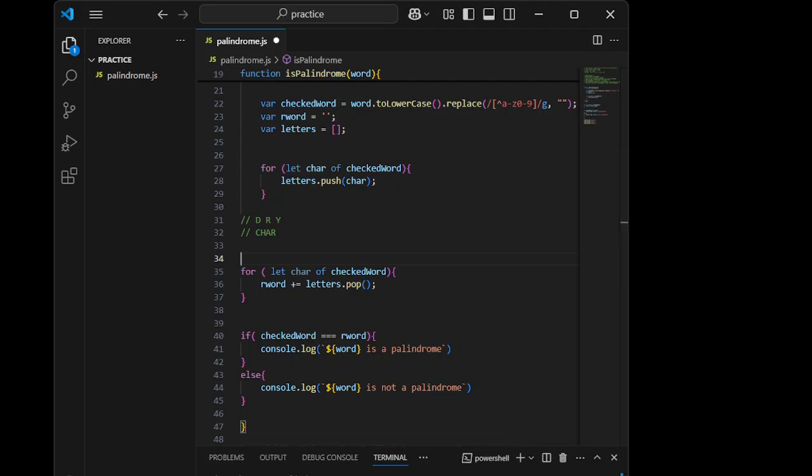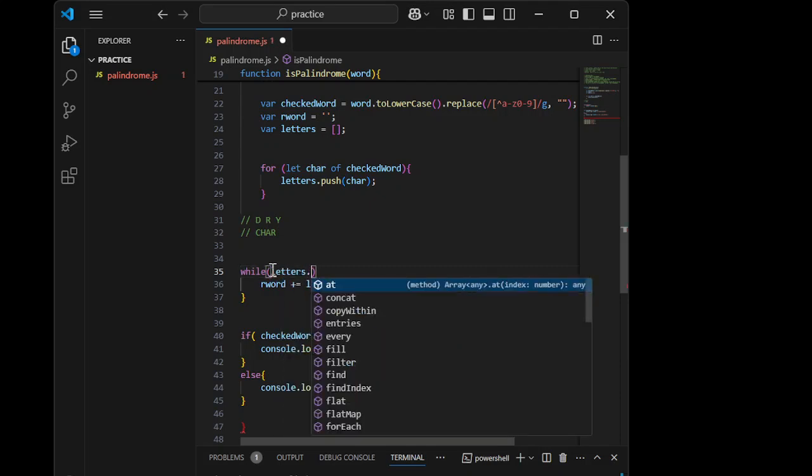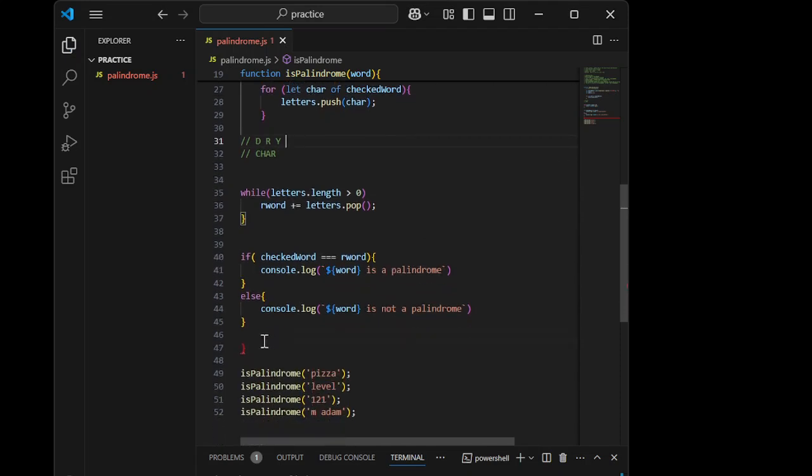So easily there, what we need to do then is to use a while statement. And we can easily check because here letters we've already pushed, right? So you can also just check, as long as there's something in the letters array, letters length is greater than 0, then do this. And now our code should be optimized and ready for use.